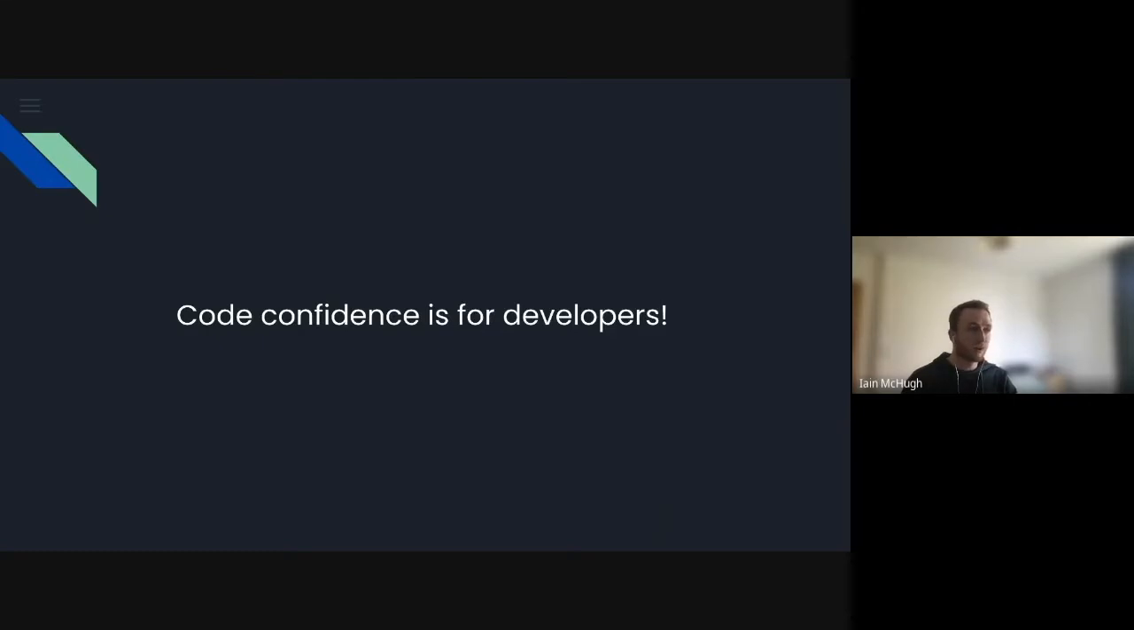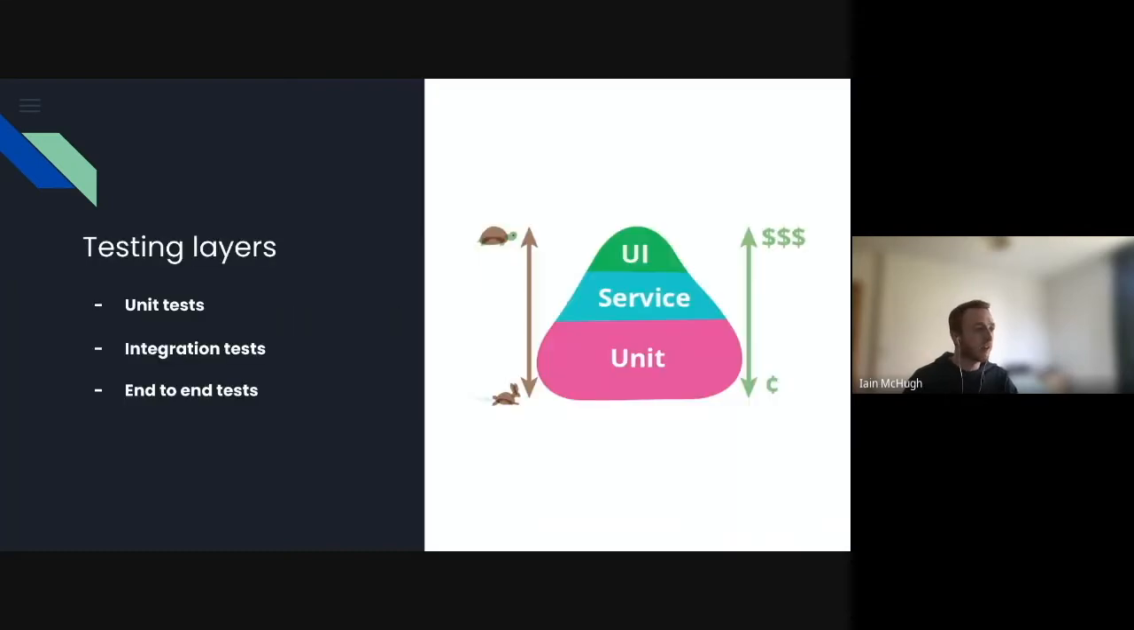So that's that idea. Code confidence is for developers. If you're thinking of user confidence in your app, but as developers, we really want to be confident in the code instead, or first, I should say. So that's kind of the why we should test.